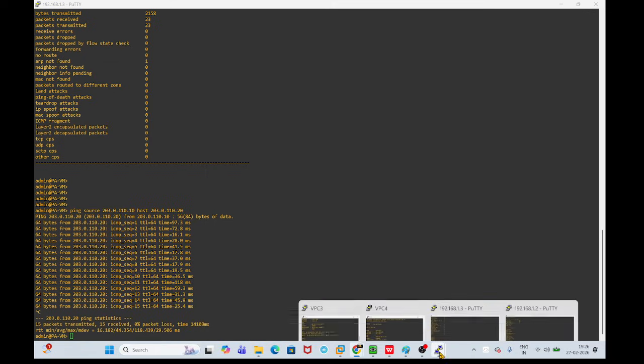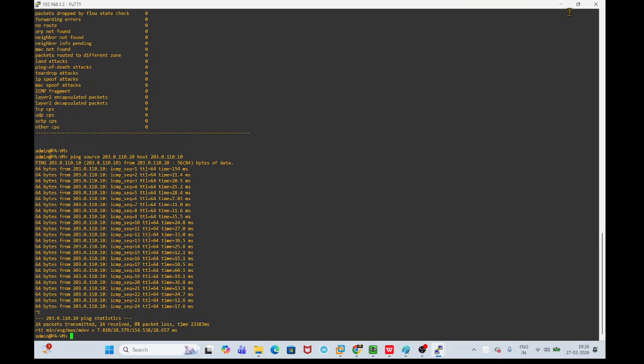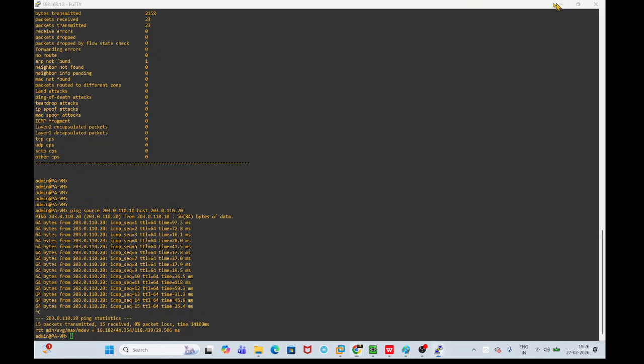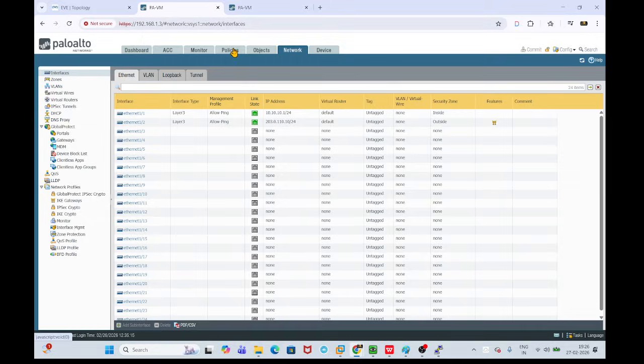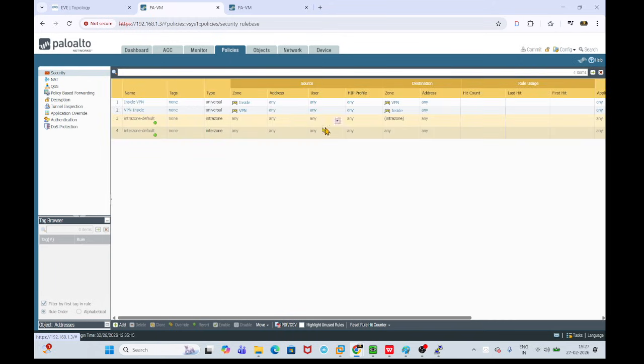And what is the next thing we'll have? We need to verify the policies. Go ahead and verify the policies on each firewall, to see if you have any policies configured that are blocking your IKE and IPsec applications. Here, yesterday we configured two policies on each firewall, which are open for everything.